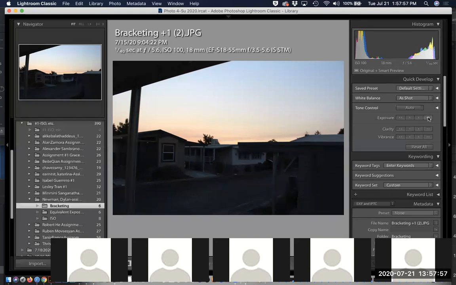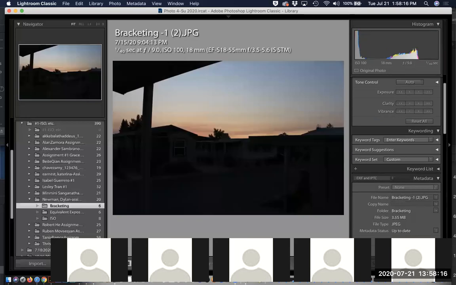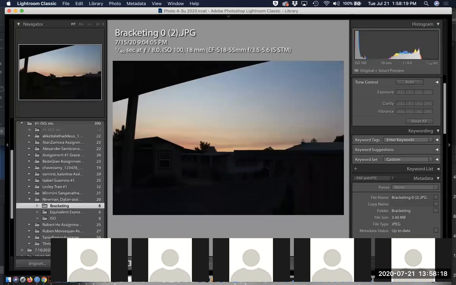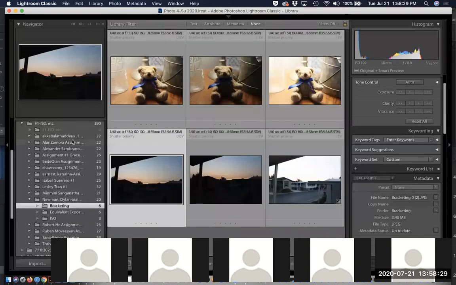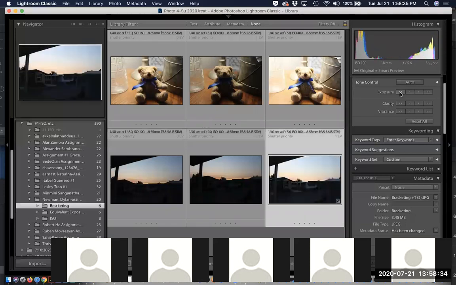So if we went up like that, now we can see the details in the shadow areas pretty well. But the sky is totally blasted out. We would not have known that there was this beautiful, subtle setting sun, or twilight sky. Okay. Let me just undo that. All right.